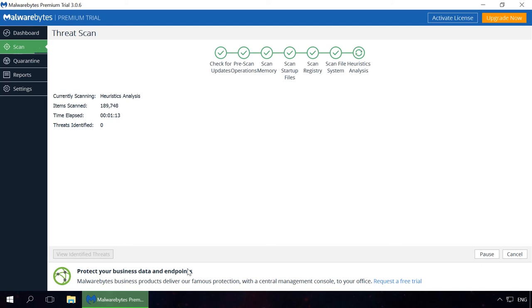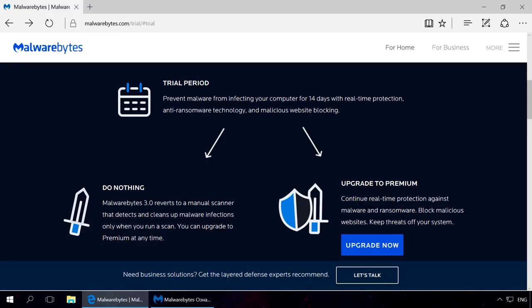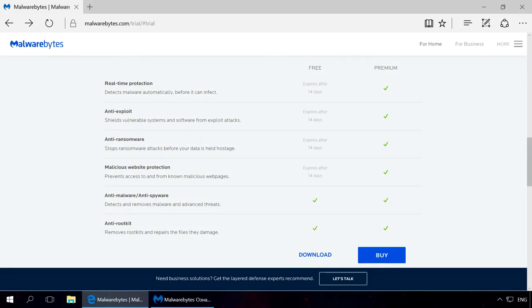The biggest minus of this program is its 14-day trial period, after which the functionality will become limited. The utility will switch to manual mode. It will continue to find and delete malware, but only when you decide to start the scan. All automatic protection functions will be disabled.